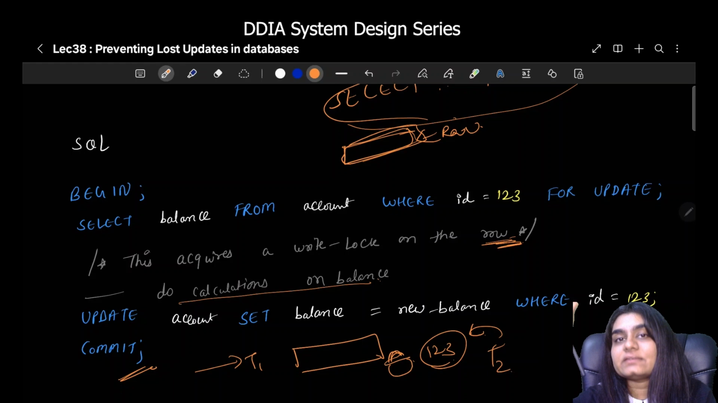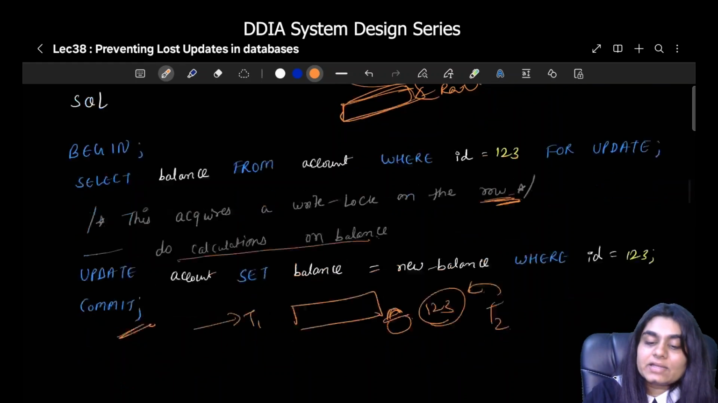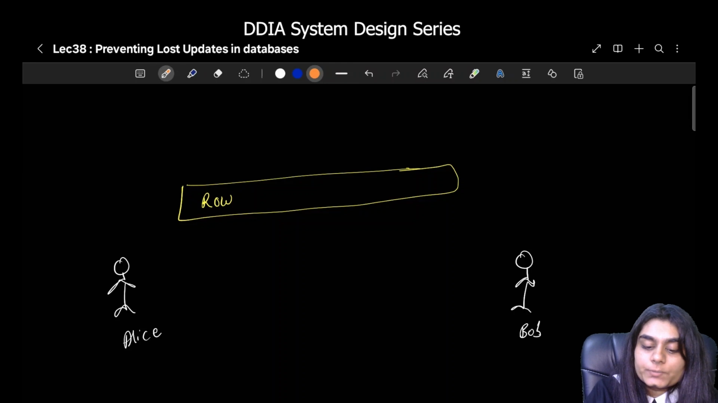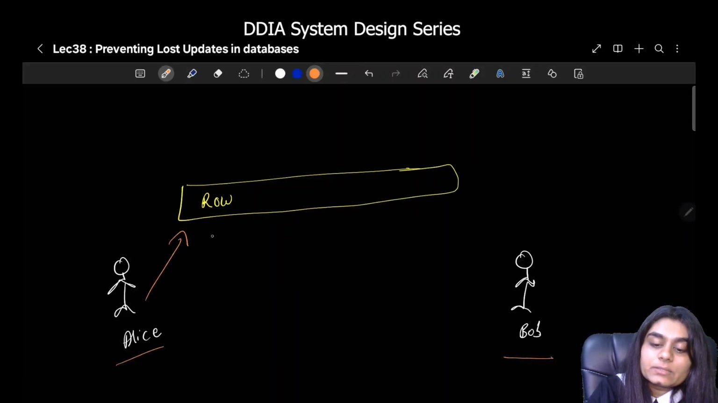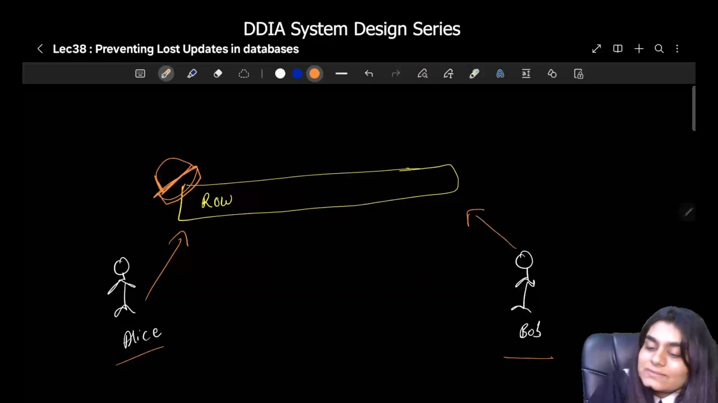This guarantees that both the updates won't run at the same time. Now let's understand how it works. Suppose there are two people, Alice and Bob, and this is the row. Alice does the select for update and before that she locks this particular row. And at the same time, when Bob tries to do the select for update query on the same row, it will block Bob's request.